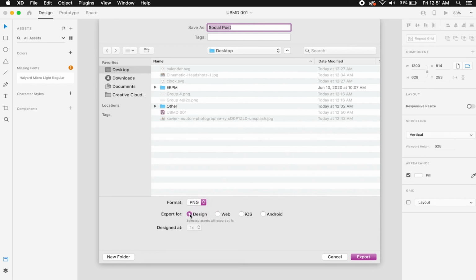Then you have just the design, the web, the iOS, and the Android. I always export for web, and then I designed at ×2, and that'll give you two files. You'll have a ×1 and ×2. ×2 just has a higher resolution. That's what I do. You do whatever you want to do. But I find that this has the best results when it comes to web. But I could be wrong.